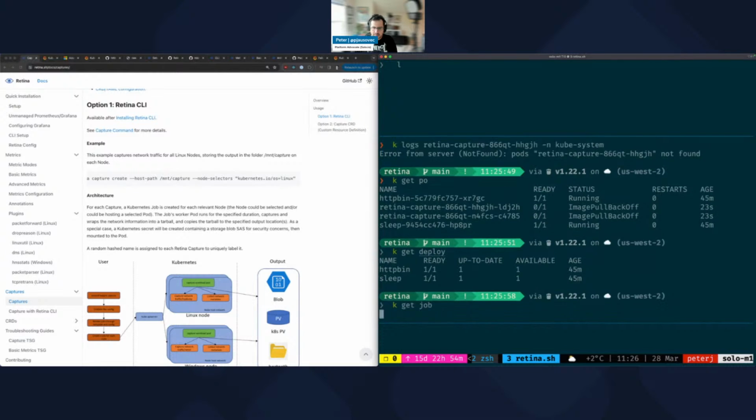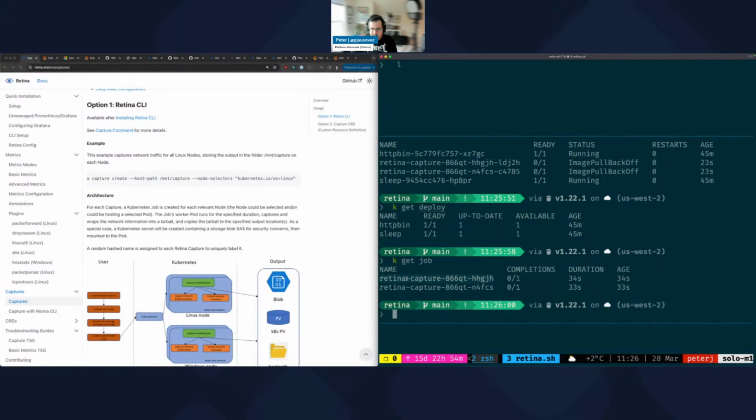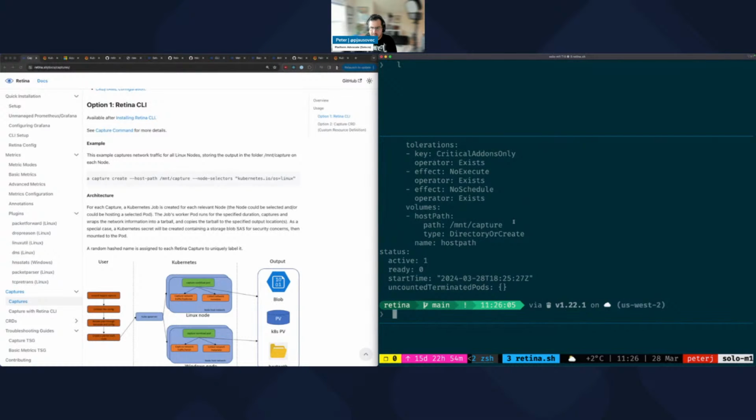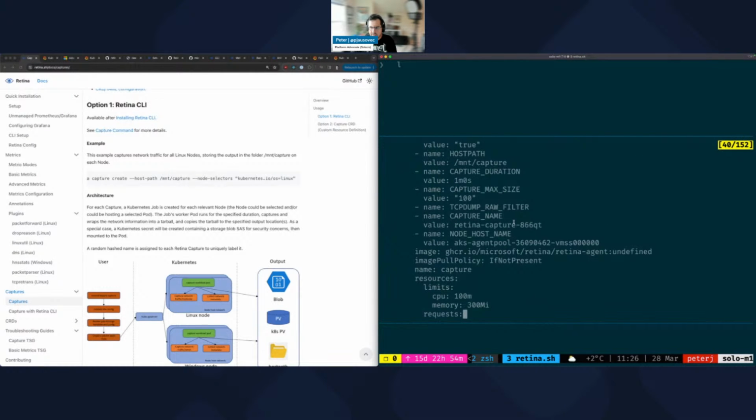No, it's a job, right? Yes. And get job. This one, YAML. Let's see. What is the image name? Oh, there you go. So the image doesn't have the tag set. It's set to undefined. So let's log this one as well.